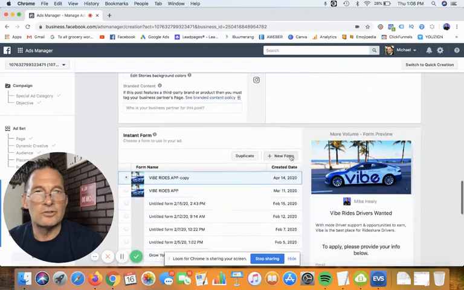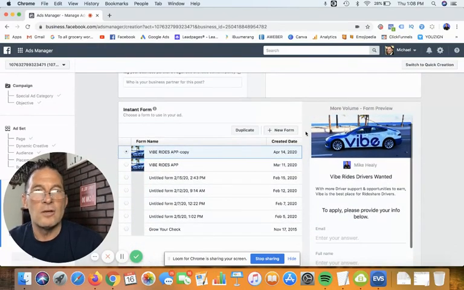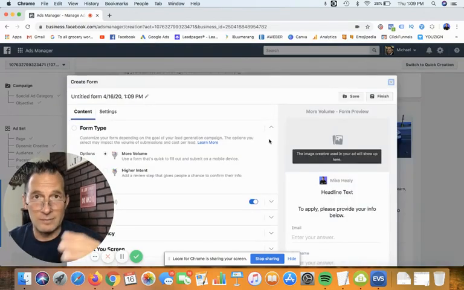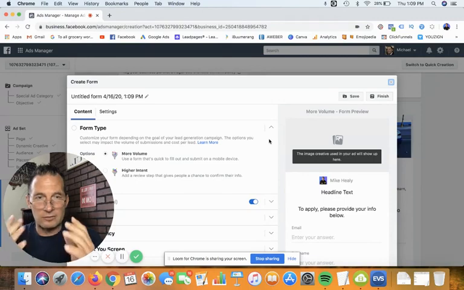Now, you'll see that I already have forms in here, but I'm going to show you how to do a new form. We're going to create one from scratch since you would not have this in here. So what'll happen is these will all be blank. You just ignore that. And we're going to create our form. Now, what this means is this is the form. So somebody saw your ad, they clicked on apply now on their phone, and this is what they're going to see next. Okay, that's what this means.